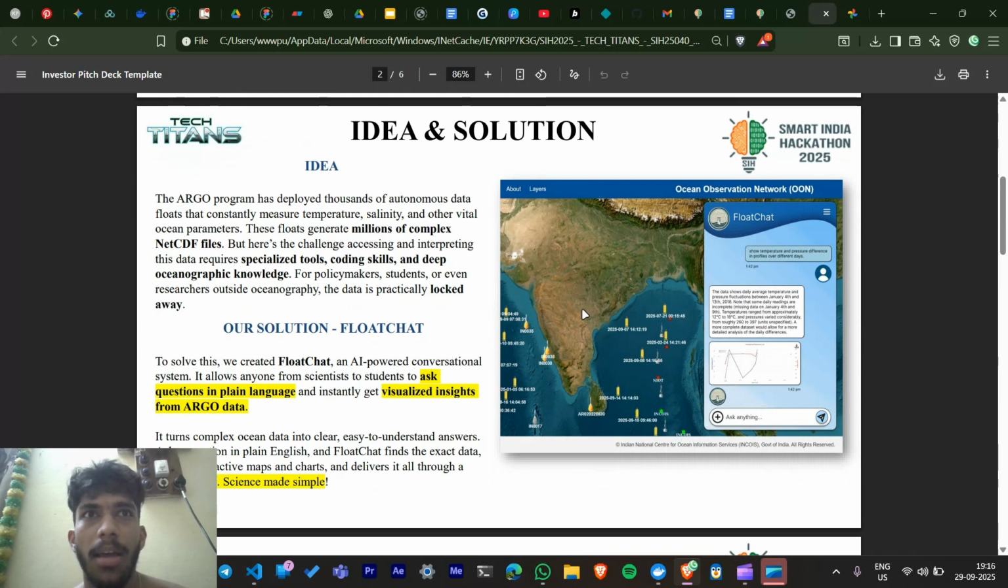Let us suppose a beginner researcher or any student wants to access the data or explore something or ask something about the Indian Ocean. If they go to the website, it's very complex. The image, the design, the working of the website is very complex. So we are building a virtual assistant, an AI-powered conversational chatbot, which is named FloatChat.